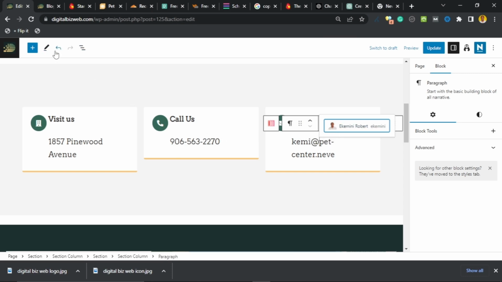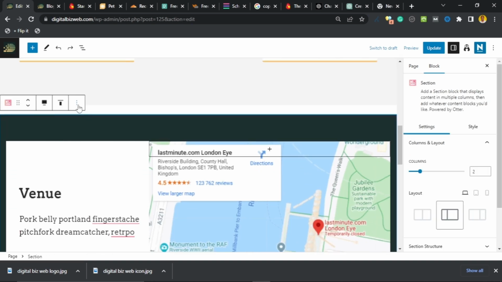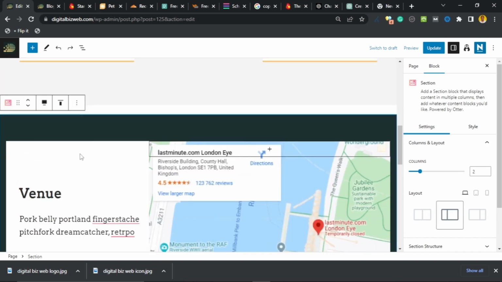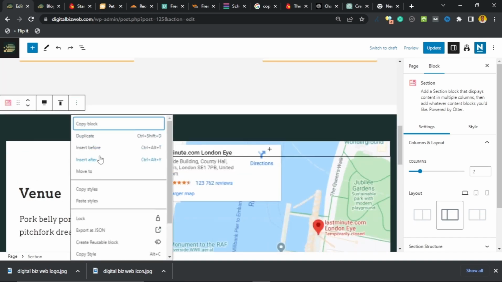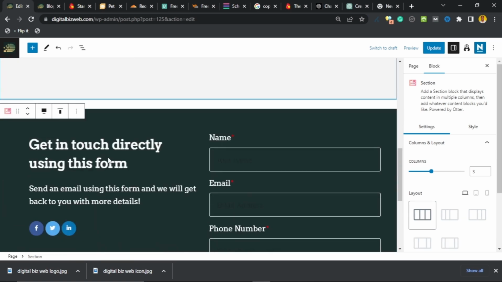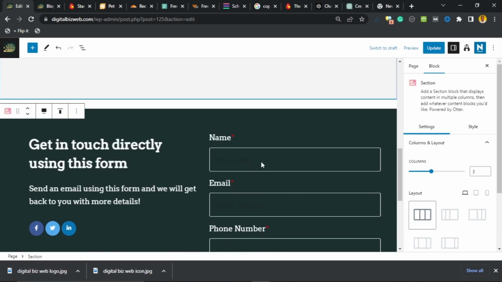All right. Okay, so we just keep going. Do you need a map on your contact us page? Do you need a map? Some businesses need a map such that people can easily find the directions to your business location. I don't need that, so I'm just going to go ahead and remove that. I just love this the way it is.